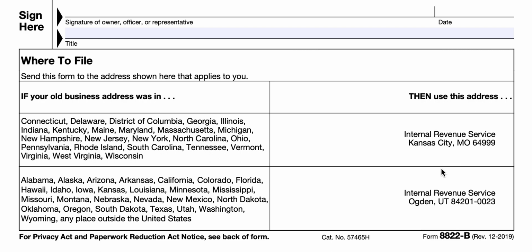That address is Internal Revenue Service, Kansas City, Missouri, 64999. For all other locations, which include the remaining states of Alabama, Alaska, Arizona, Arkansas, California, Colorado, Florida, Hawaii, Idaho, Iowa, Kansas, Louisiana, Minnesota, Mississippi, Missouri, Montana, Nebraska, Nevada, New Mexico, North Dakota, Oklahoma, Oregon, South Dakota, Texas, Utah, Washington, Wyoming, as well as any place outside the continental United States or outside the United States, you will send this form to the Ogden IRS Center, which is located at Internal Revenue Service, Ogden, Utah, 84201-0023.